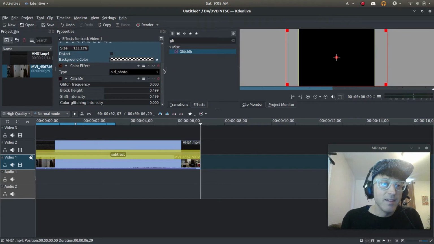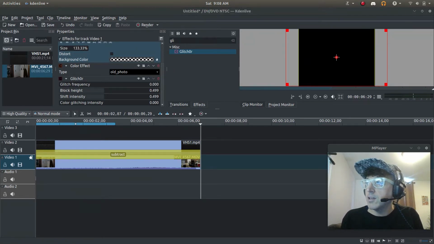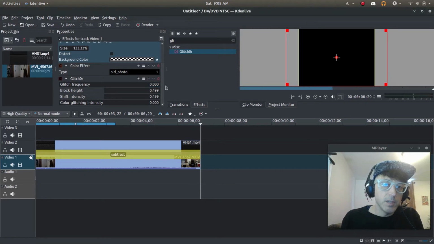Okay, so this part, the glitcher effect, you need to change some settings. What we're going to do first off is glitch frequency. We're going to put that pretty low, to about 0.020. And now block height, this is pretty important. Let's put this all the way down.